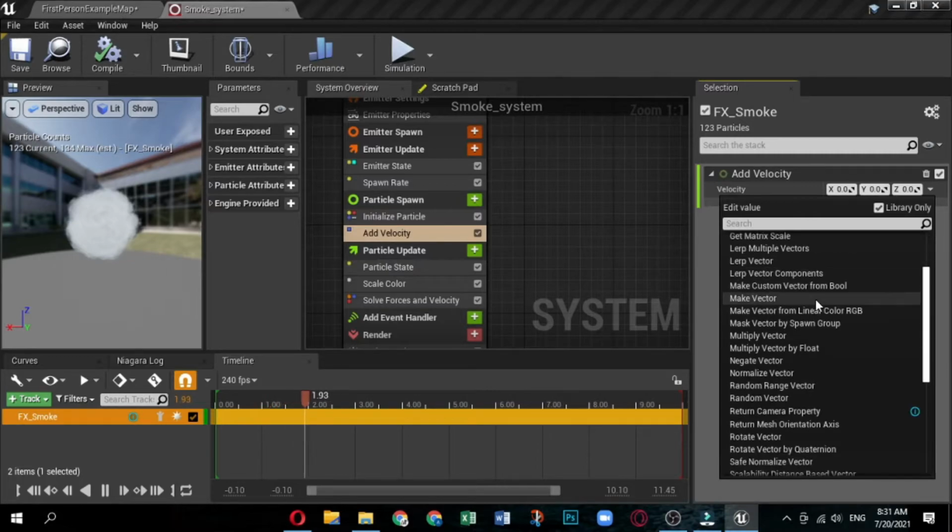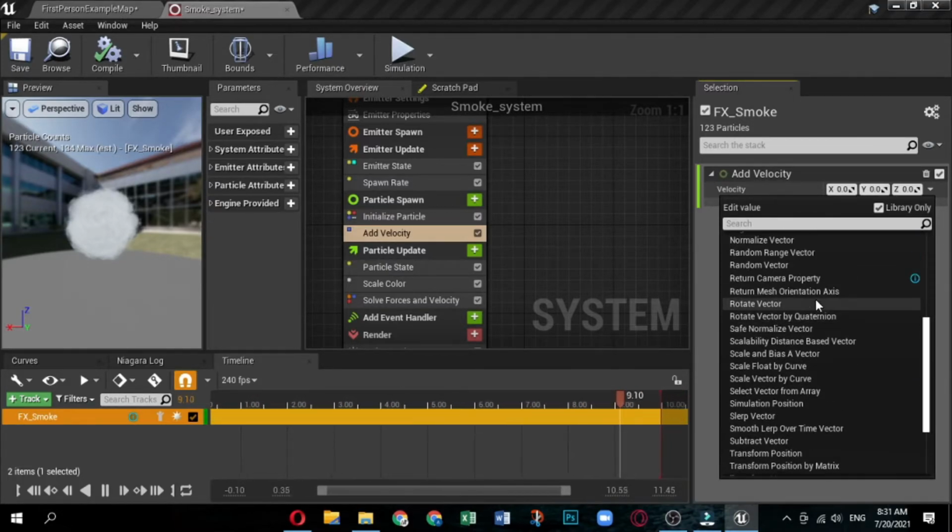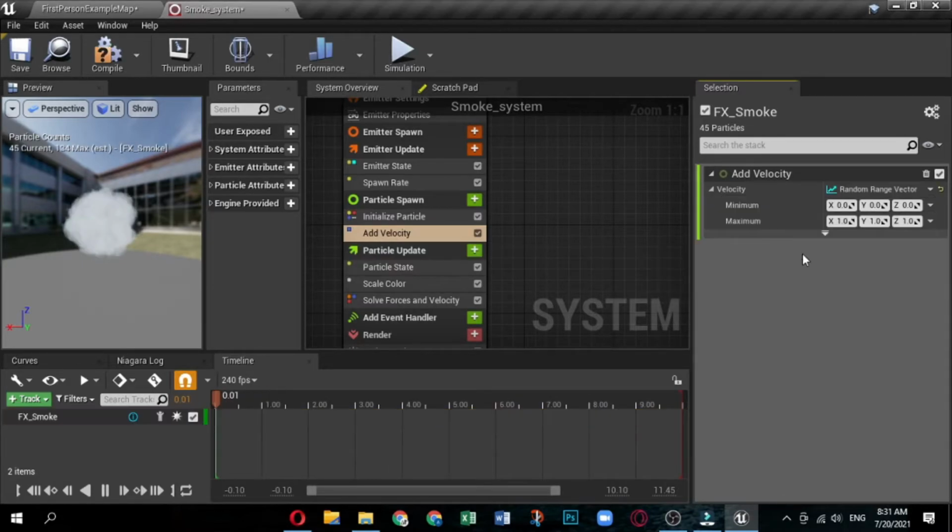Now click the drop-down arrow next to velocity and select dynamic inputs and then random range vector. This adds minimum and maximum fields to the velocity. Again, the slight randomness adds variation and naturalness to the effect. Set the velocity minimum and maximum values as minimum 0 for x and y and 50 for z, and maximum x 1, y 1, and z 200.